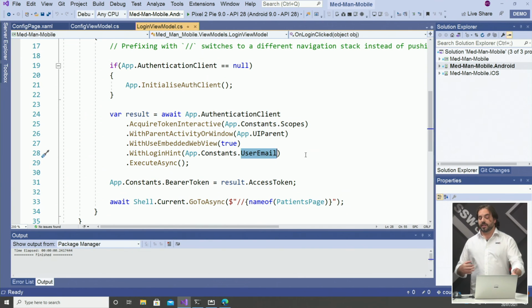If you're not using MSAL or you're not using B2C, you can still pass login hint as a URL query parameter to your OAuth login, and it will put whatever email address or username you pass as a login hint in the username field for you.